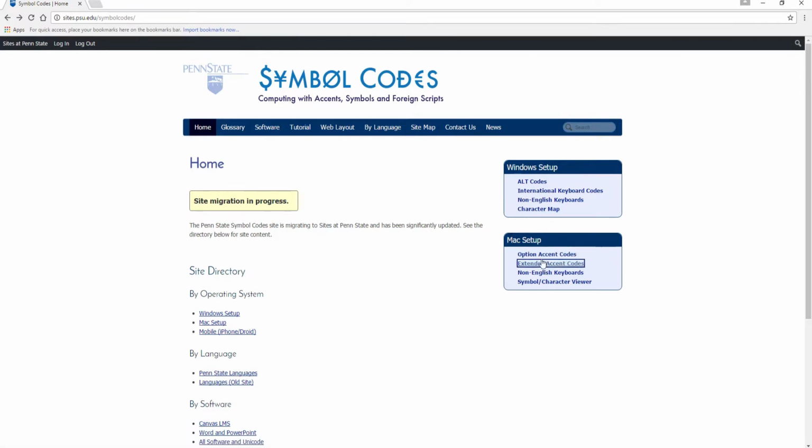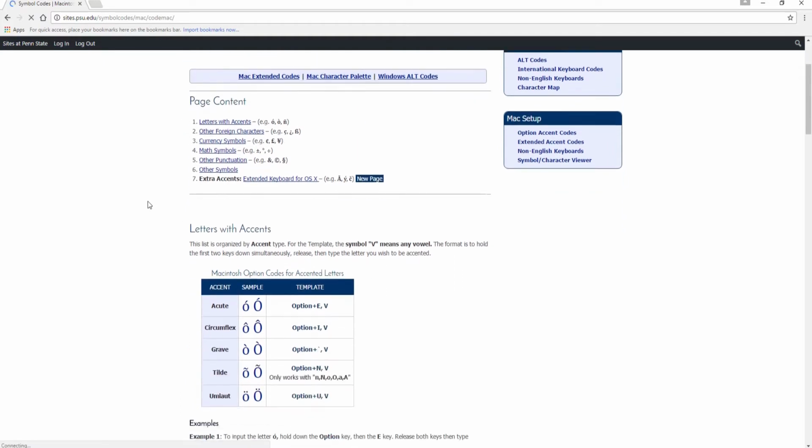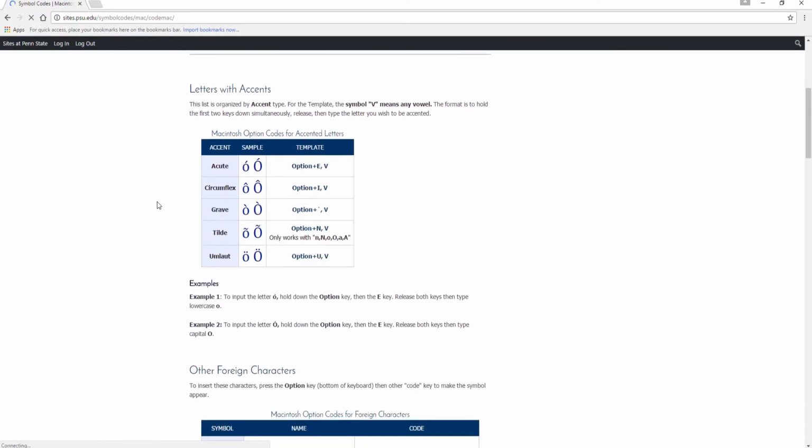If I go to the Mac setup and click on the option accent codes, then what you will find is that Mac has a really easy way to do these things, right? Let's say I want to add an acute accent. I just say option plus E, and then I type in the letter that I want to accent. It's a vowel, okay? Usually like an O or a U or an E. If I want to do a circumflex, that little hat, then option plus I and V, and then the vowel. A grave, which is a backward-like accent, you would do option plus a apostrophe, right? A tilde accent, an umlaut accent, the same thing, right?